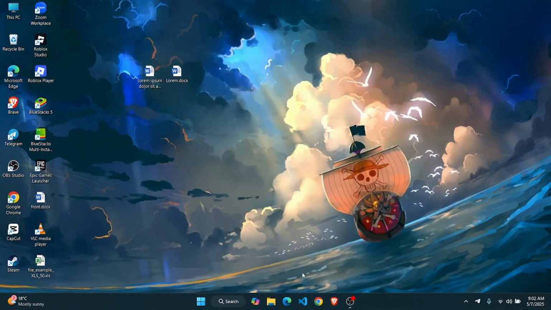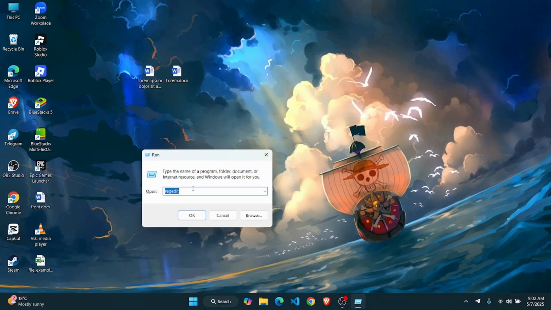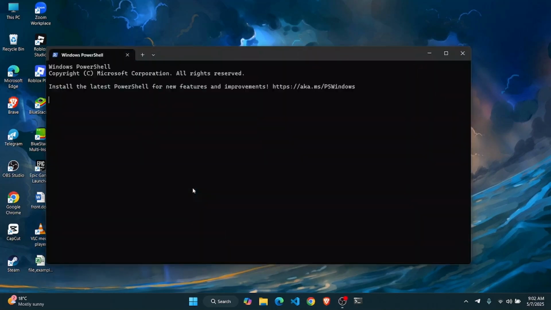And for the final method, it's quite easy. You're going to have to open the Run dialog box by pressing Windows plus R key, and this Run dialog box will pop up on your screen. Simply go ahead and search for PowerShell here, and then hit OK. Once you have done that, your PowerShell will open up.